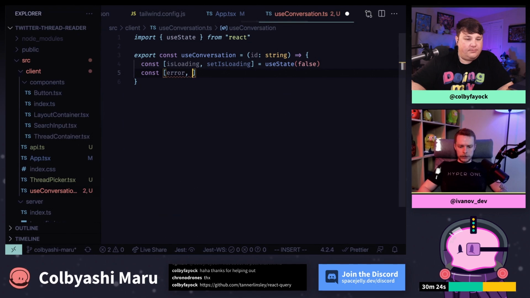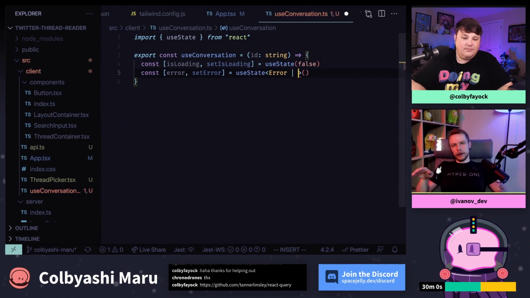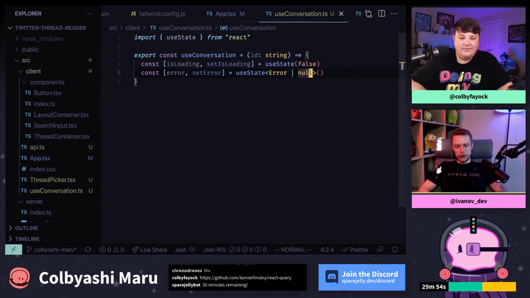Error is going to just store the error object. Set error equals useState. Here, we don't give a chance to TypeScript to realize what kind of object is here. So I'm going to say that it's going to be an Error, just a regular error object. And yeah, I cannot set it to null, because it can be either Error or undefined. If I want to set it to null as well, then I need to define it as a union type, that it's Error or null.